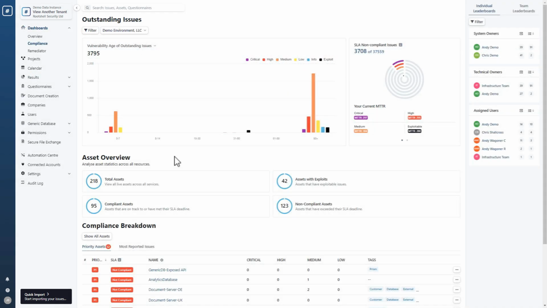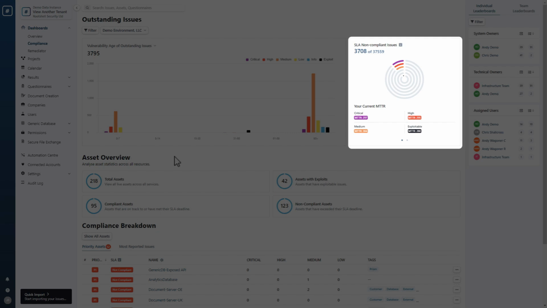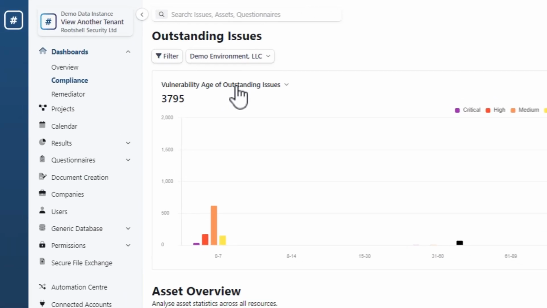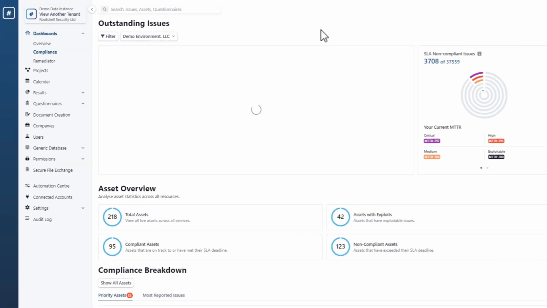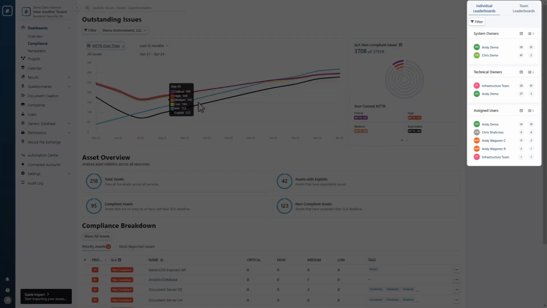Finally, an overview of your risk posture is available in the compliance dashboard. Here, you can see the age of each type of vulnerability, how long it's been on your network. We provide reporting on the mean time to remediate, as well as the system technical owners or assigned users and their workload as it applies to your organization.